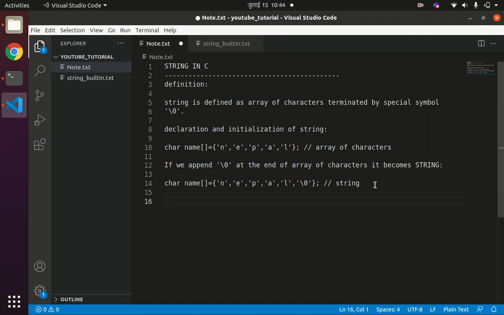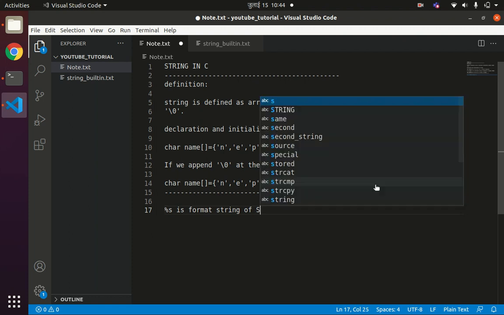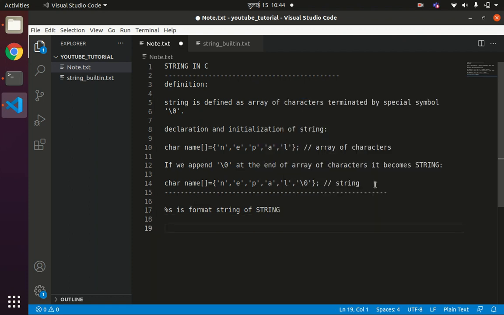Now let us see how to read a string from the user. Okay, so we'll write a C program to understand that. Before writing the C program, we have to understand one more thing. As %d is the format string for integer, %f is the format string for float, similarly %s is the format string of a string data type. So in order to read or print a string, we can use the %s format string in the printf statement as well as in the scanf statement.